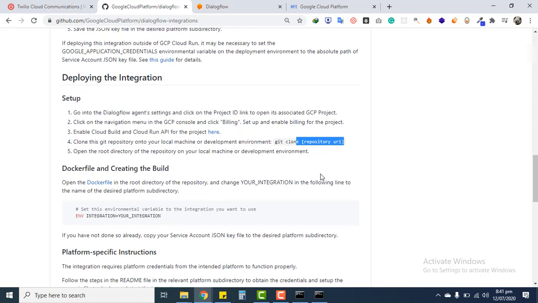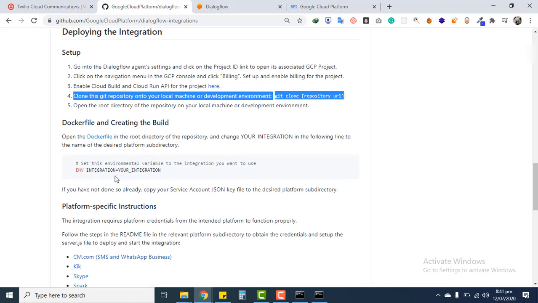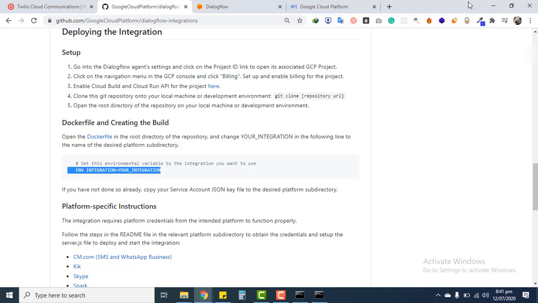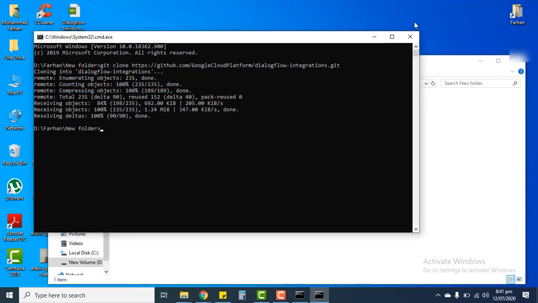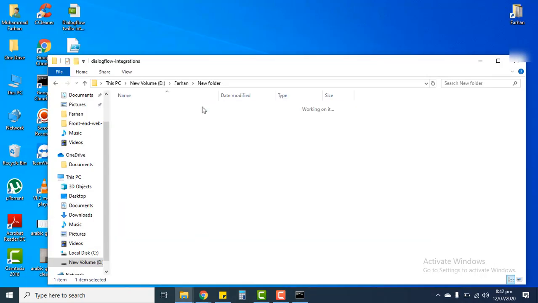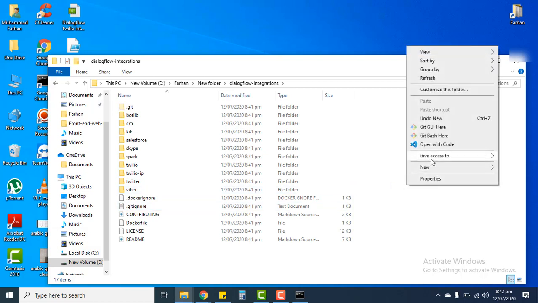Here we are. After cloning this repository, we will need to update our Dockerfile with our integration. Let's see where we are. Let's open it with our VS Code editor.